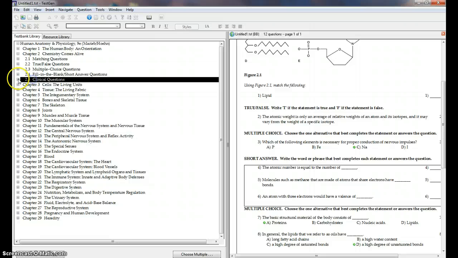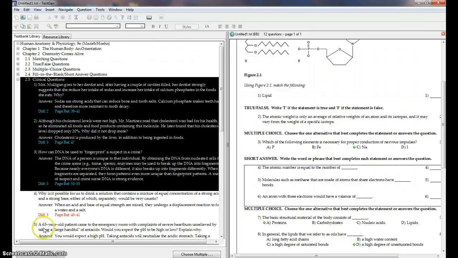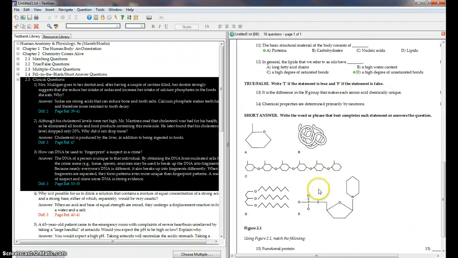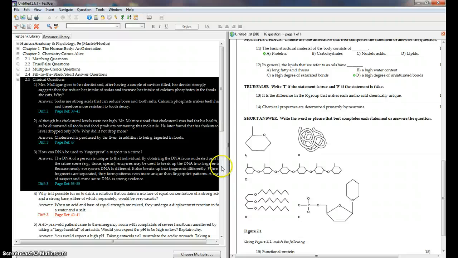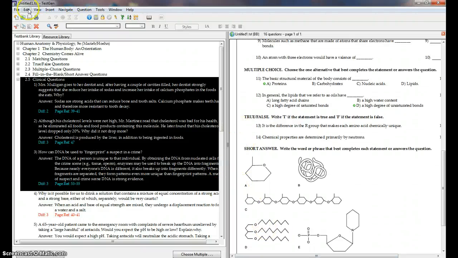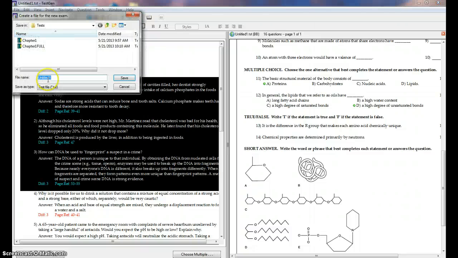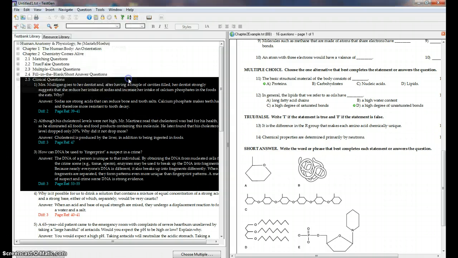Alright, so there's 15 questions, give or take. Yeah, a little bit more. Alright, so then we would come up to the File area, Save Test As, and this is where you would name it. So, Chapter 2 example. This is not the full test. This is Chapter 1's full test. So I'm going to save it as a TST file.